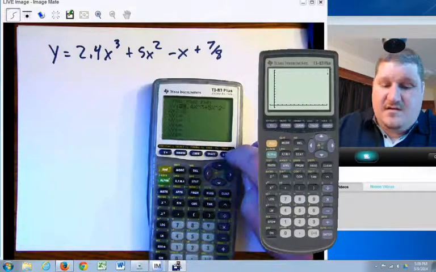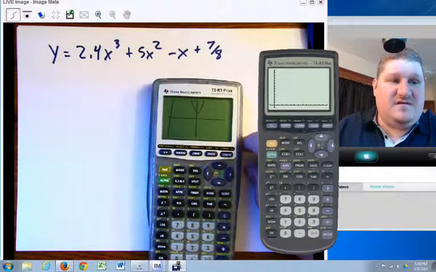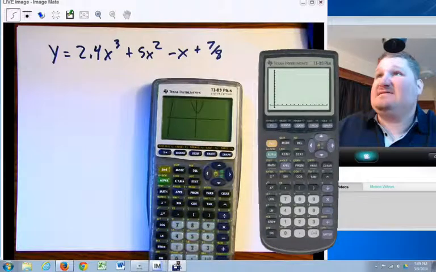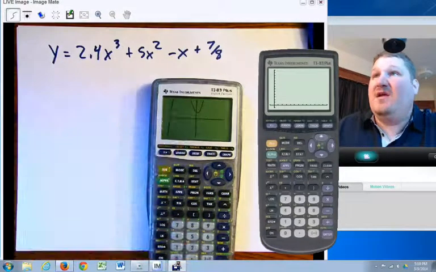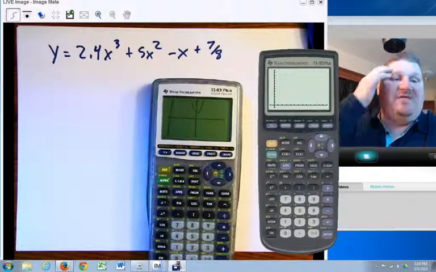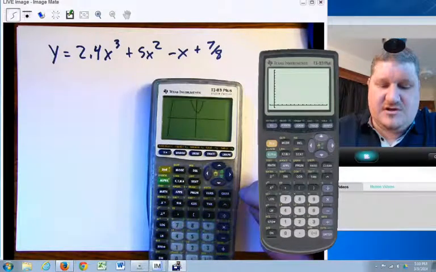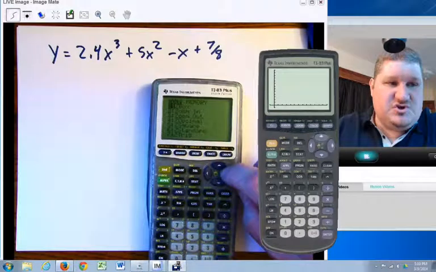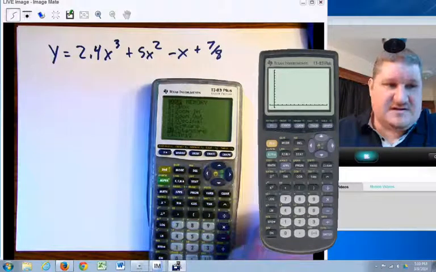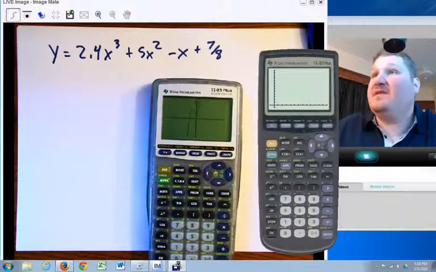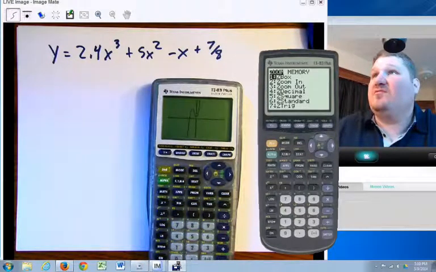Now, I'm going to hit graph in both cases. You'll notice I see nothing over here. I see something over here. The thing is, we're going to have to figure out where are we actually looking. So if I go to zoom, hit the zoom key, and down to number 6, zoom standard. Over here I'm going to hit zoom, and I'm going to hit zoom standard.